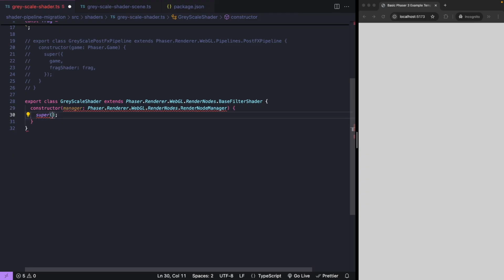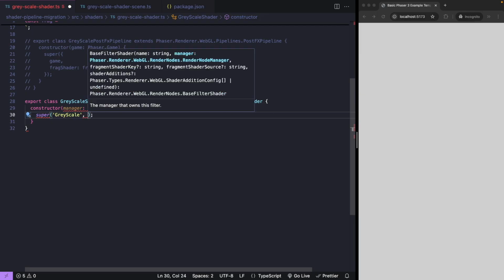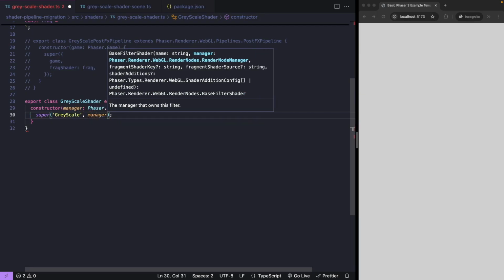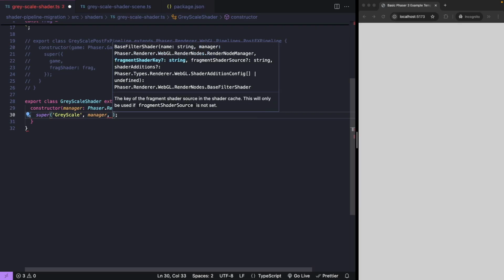So now at our super call, we need to provide the name of our filter we're going to create. This needs to be a unique ID, and our filter is the component that actually gets applied to our game object or our camera. For this, we're just going to call it grayscale. Next, we need to pass in the instance of our manager, the manager that we received from our constructor. And now we need to provide our fragment shader code.